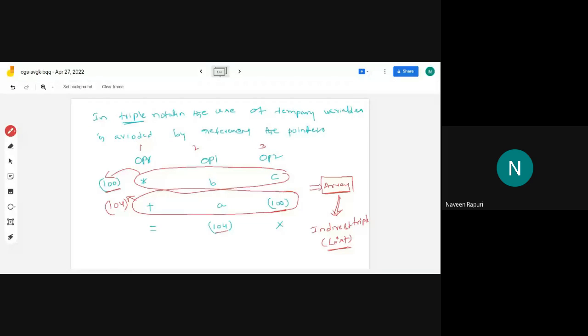You may get some theoretical questions like: what is the problem with the quadruple, or what is the problem with the triple, or how are we overcoming the problem with the quadruple, or how are we overcoming the problem with the triple. You may get questions from this. So this is about three address code. Till now we have discussed intermediate code generation.